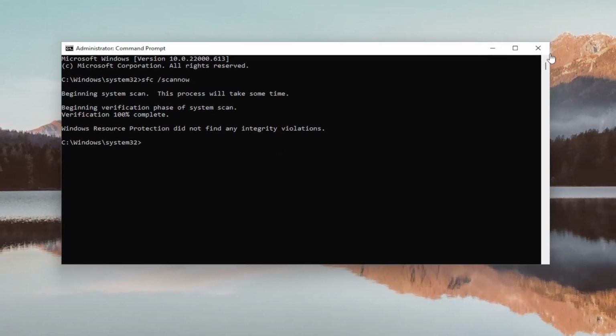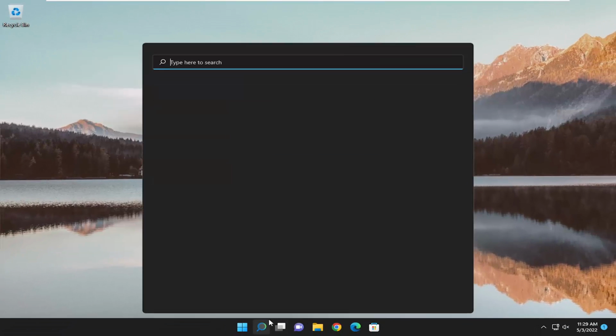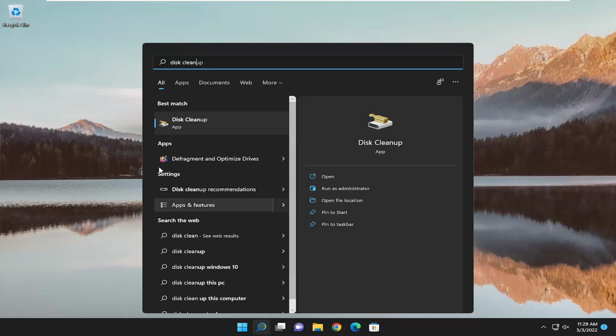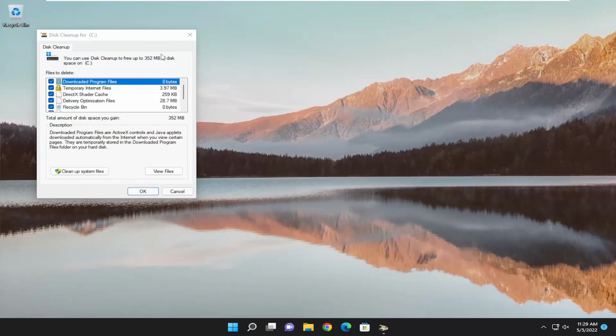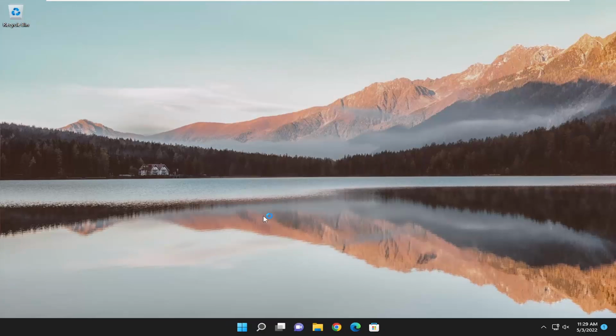Okay, so once that's done, go ahead and close out of here. Open up the search menu and type in disk cleanup. Best match should be disk cleanup. Go ahead and open that up. And then you want to select cleanup system files.